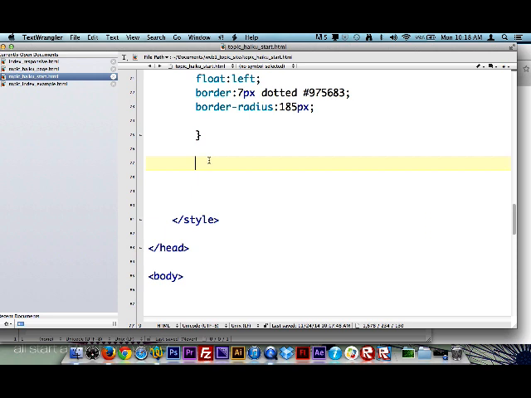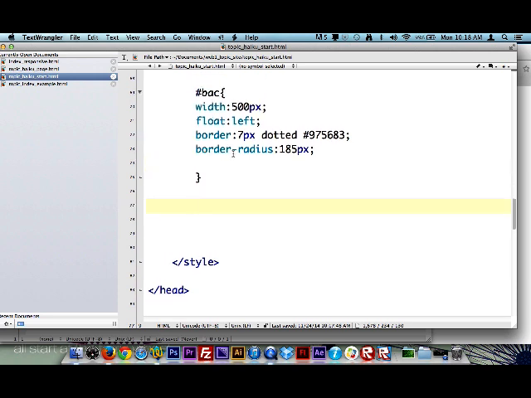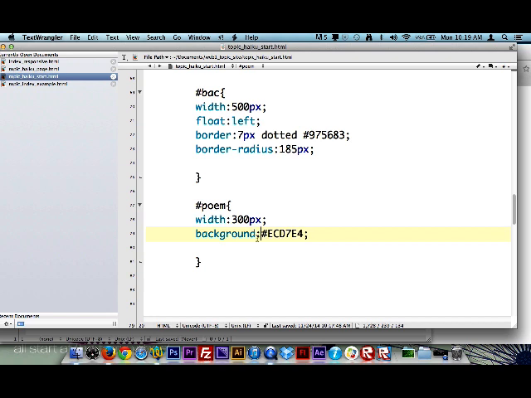So let's go up here. I'll put my cursor. This is what we just did. I'm going to say #poem. And for the actual box, we're going to give it a width of 300px. We're going to give it a background of a weird background again, ECD7E4. Now, the thing is, I have to say background. There we go. Okay. And again, that's off the color scheme that I picked.